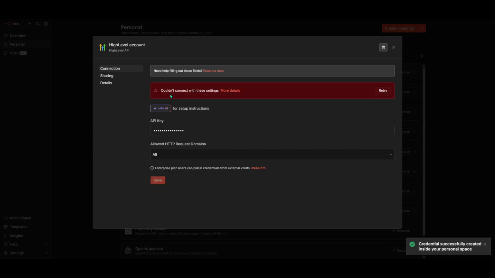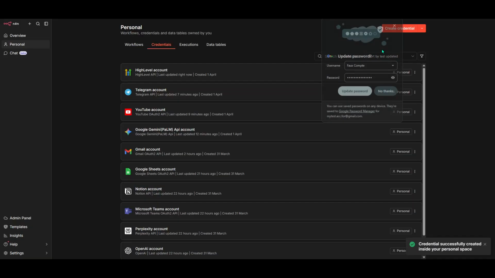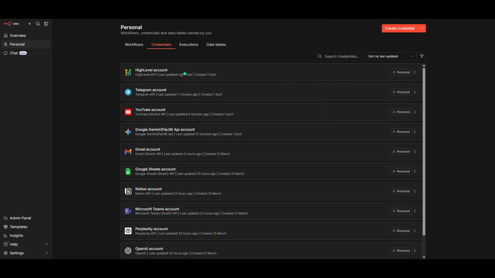If there's a spot for an optional description, it's helpful to note what this credential is for, such as the project or workflow it will support. When everything looks correct, click Save. n8n will store this securely for reuse across your workflows. After saving, you'll be returned to the credentials list, and you'll see your new high-level credential listed there.